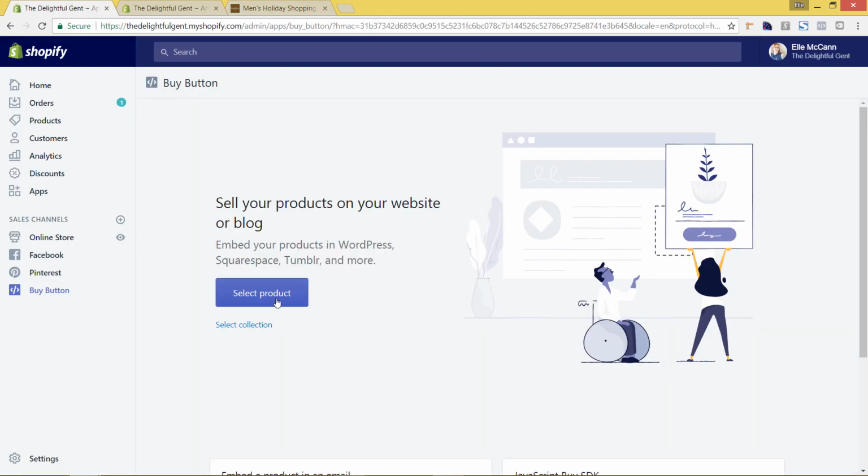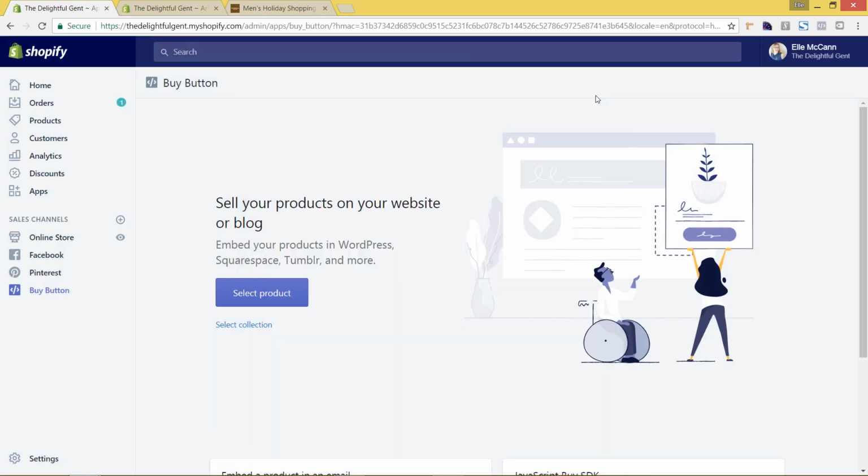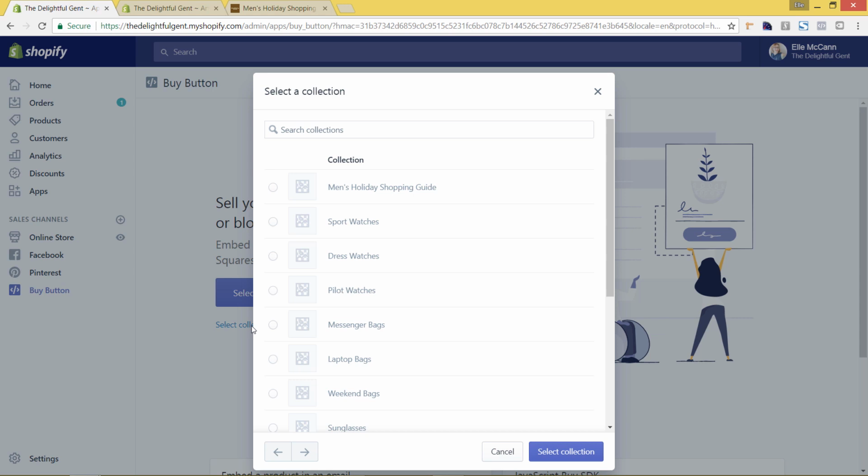So we could choose to either do a select product. So you could choose the select product and pick your products from here. However, since I have three different products, I've actually gone in and created a collection with them. So from this collection, I'm just going to embed the collection of products so that it's a little bit easier for people to shop. So I'm going to click this select collection. I'm then going to pick this men's holiday shopping guide and hit select collection.